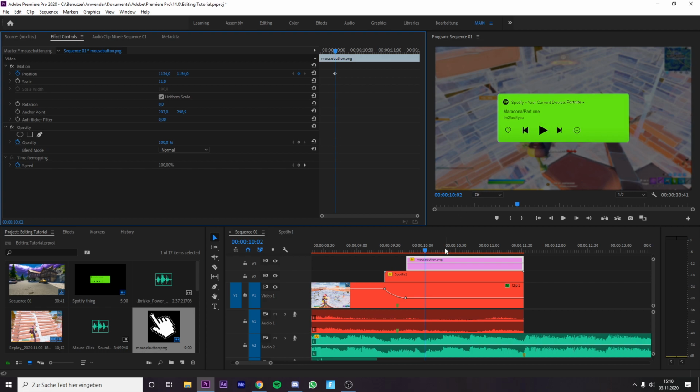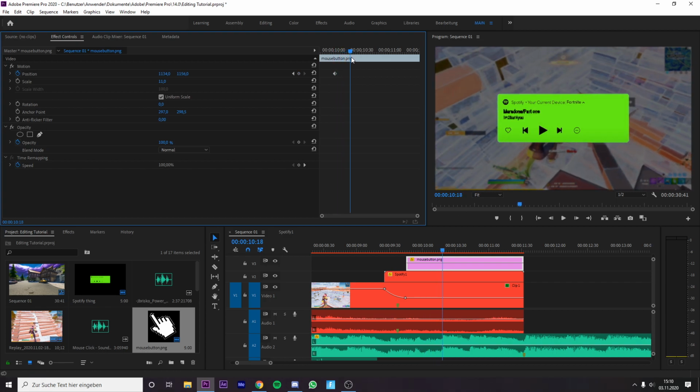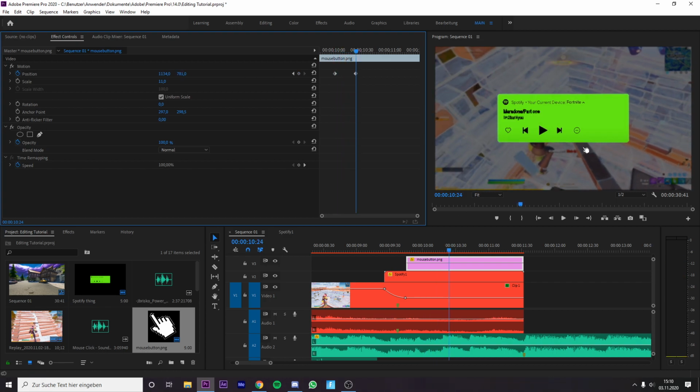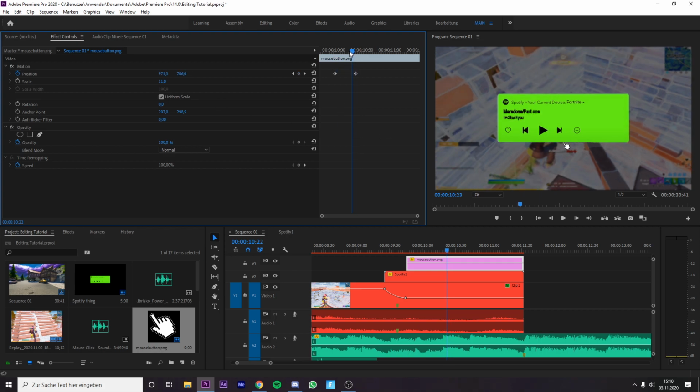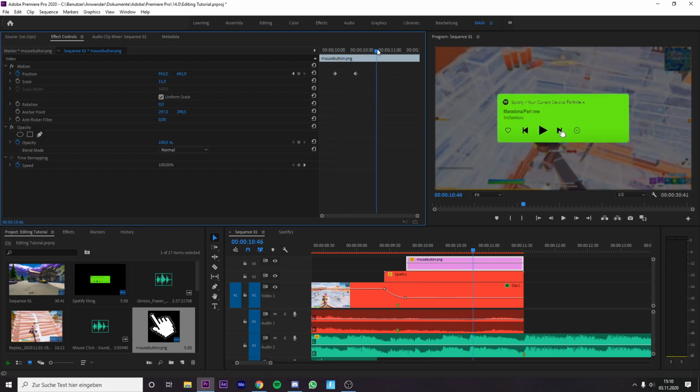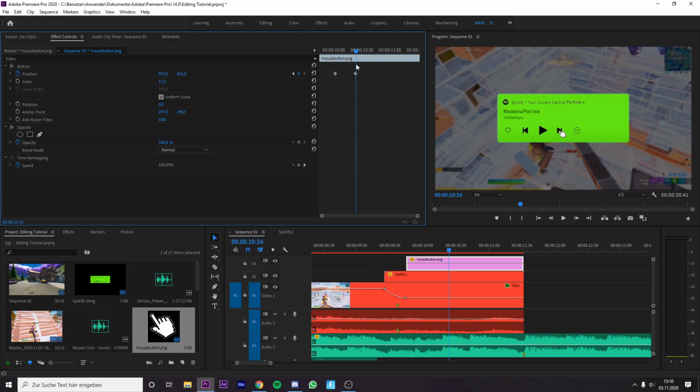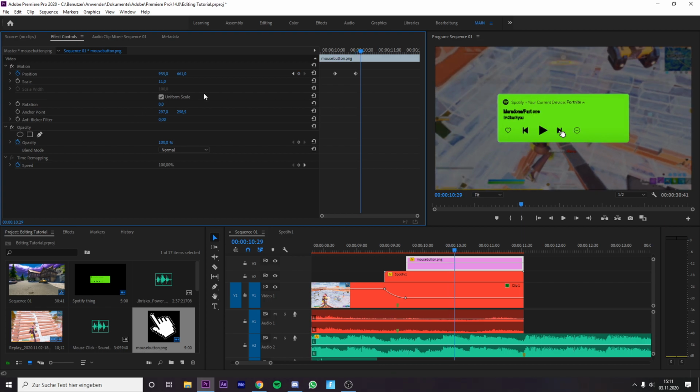Yeah, right here maybe. Then go a little bit to the right again and put your mouse on the skip button right here. A little bit more up. Now we have a nice mouse animation. Perfect. Then go 1, 2, 3, 4, 5 to the right.